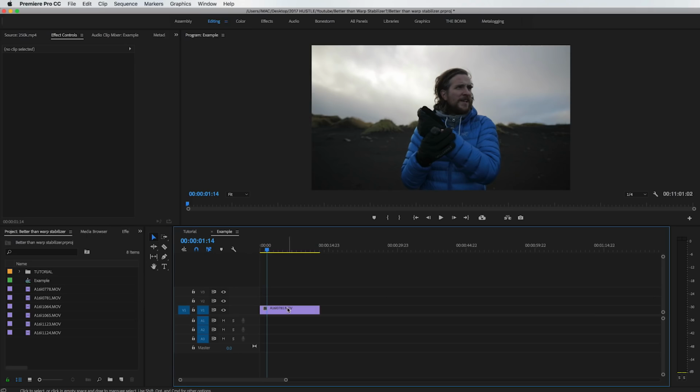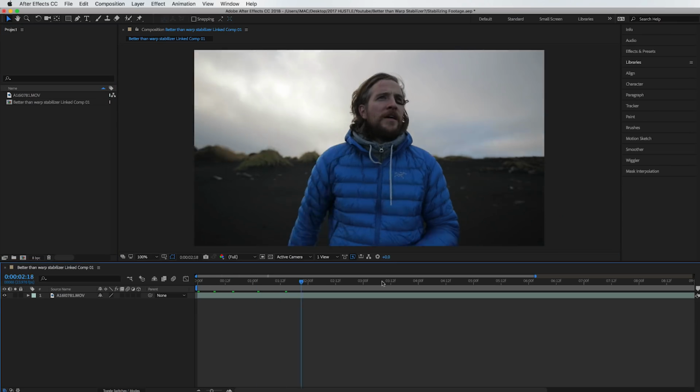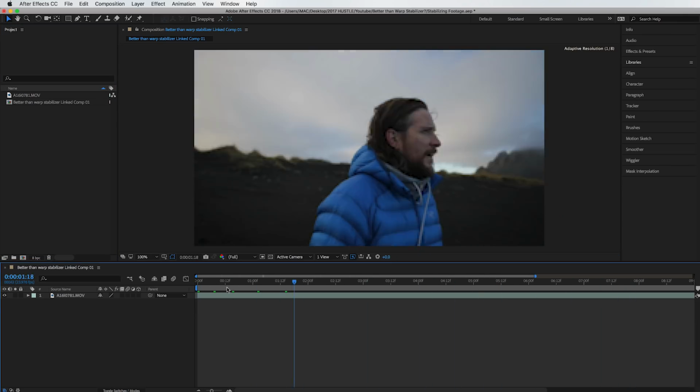To get this going, you're gonna take your clip in Premiere Pro, you're gonna right click on it, and you're gonna choose Replace with After Effects Composition. This is gonna take that footage and bring it into After Effects. And don't worry, don't be scared, it's just After Effects, it's not gonna bite, it's fine.